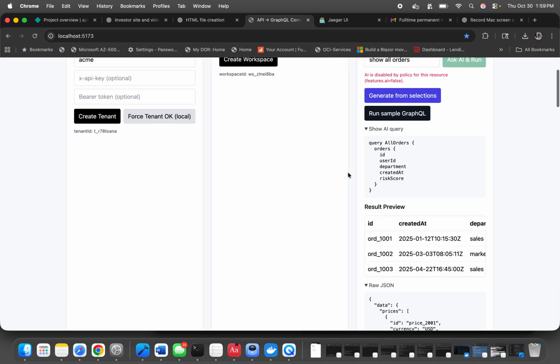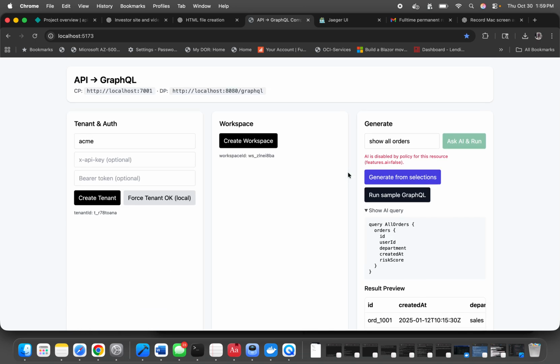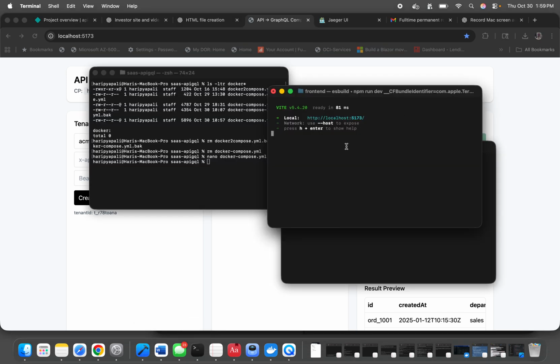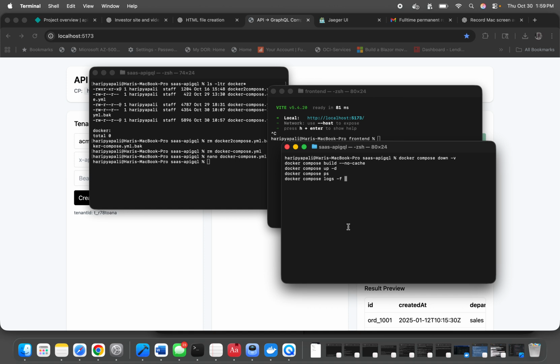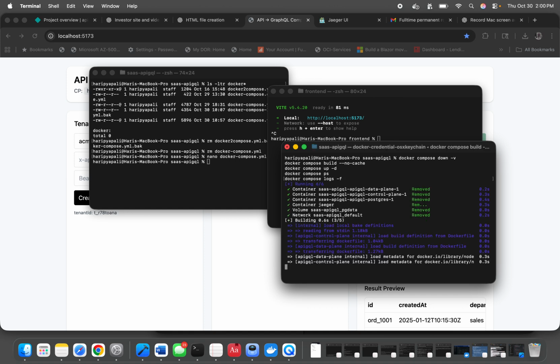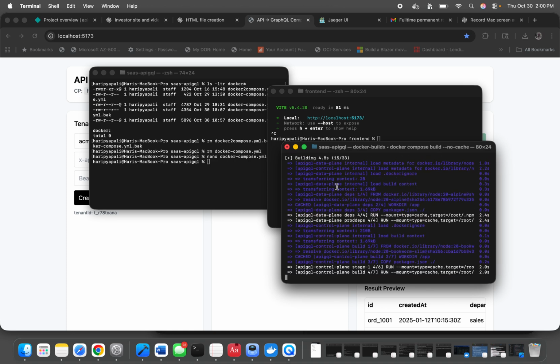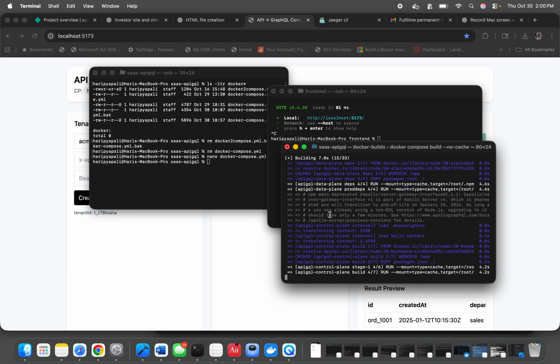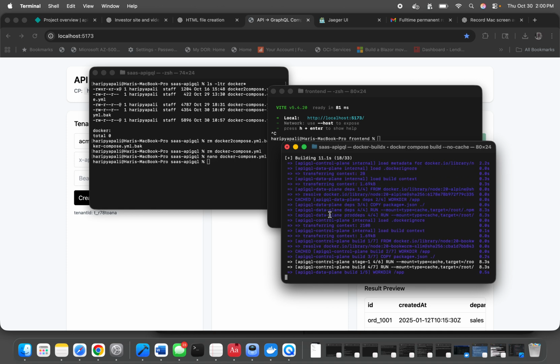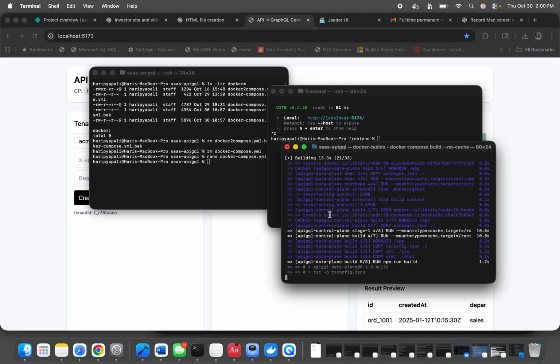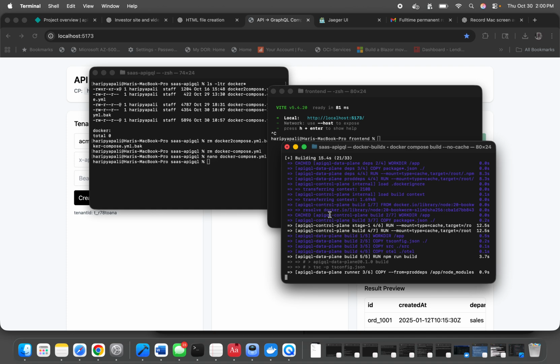So this is what exactly I wanted to present, and real quickly I can show you the containers actually. I can bring up all the containers over here. If you see, I removed the data plane, control plane, and all the four containers, and it's building the containers right now. Real quick, I just wanted to show you this one as well.